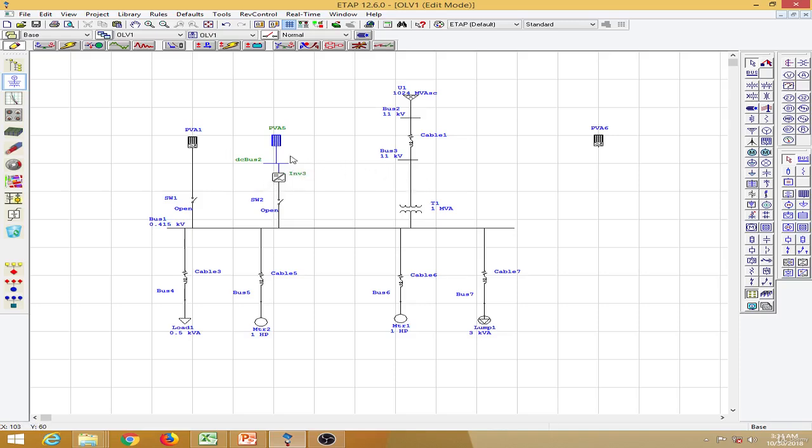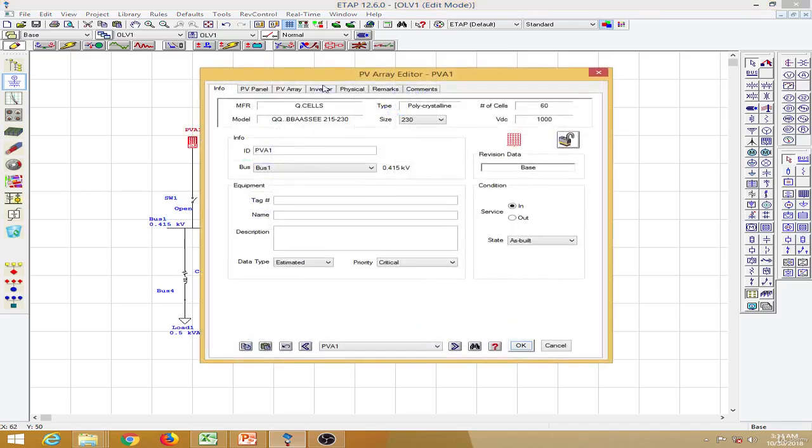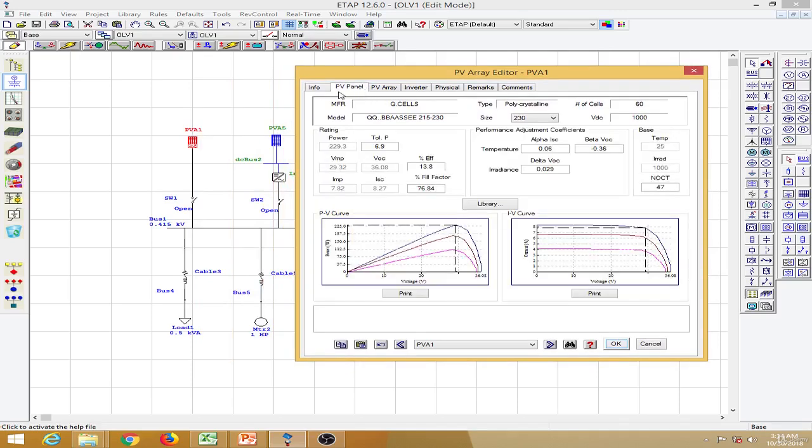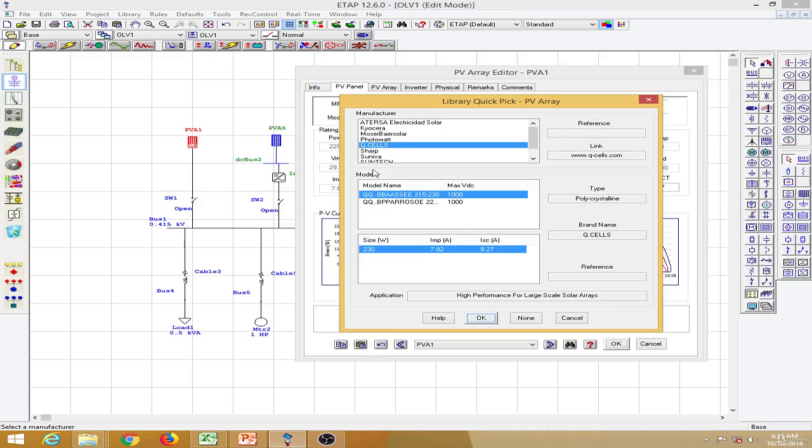This does not have an inherent inverter, so this is available in the DC toolbar as the PV array option over here. So this is the PV array. You will have to connect this to a DC bus and then to an inverter. So let us go to the configurations. For the PV array editor, we will have the info tab, and we will also have the PV panel over here. I have chosen the Q cells 230 watt panel.